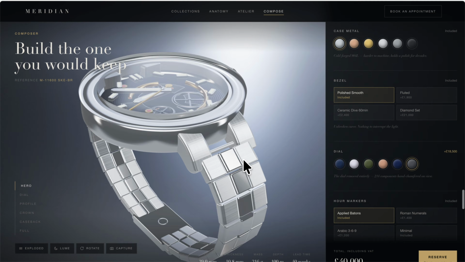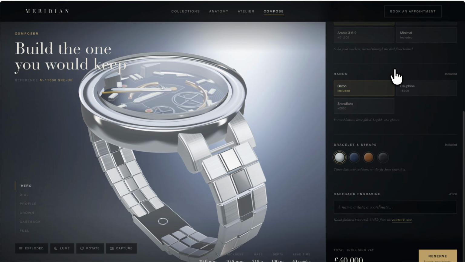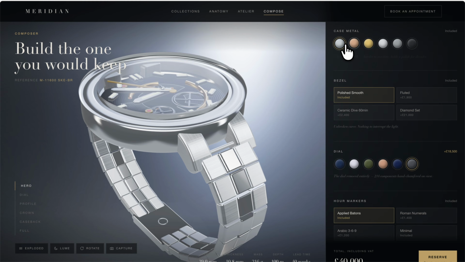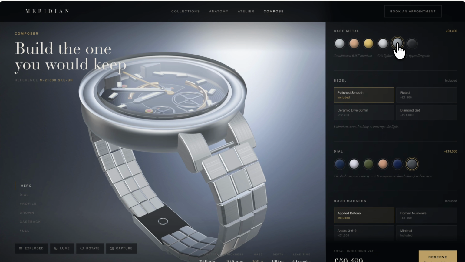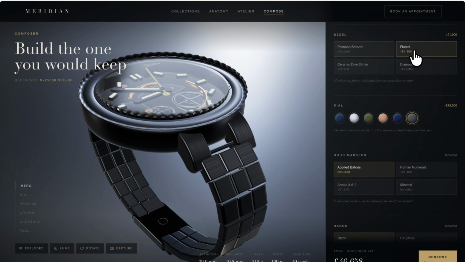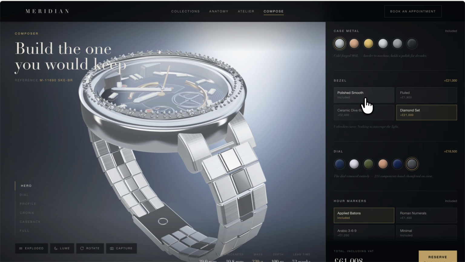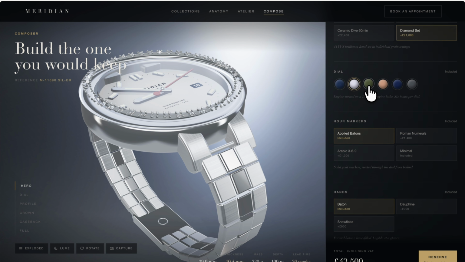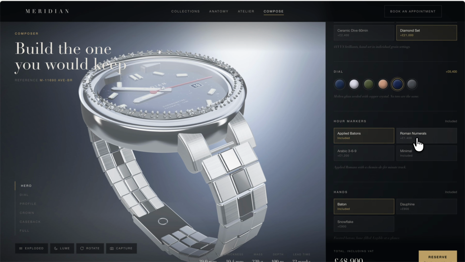I can still change the case metal, and you can see the entire 3D watch update in real time. For example, switching from the silver finish to gold completely changes the look of the product. I can also customize things like the bezel, hour markers, and other watch details.